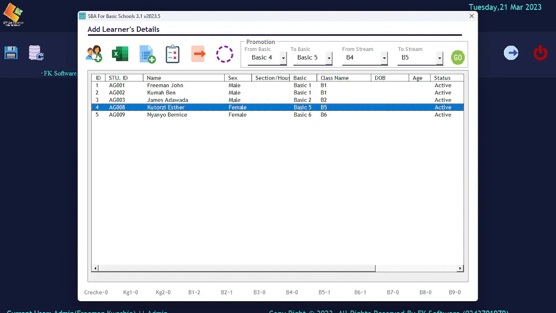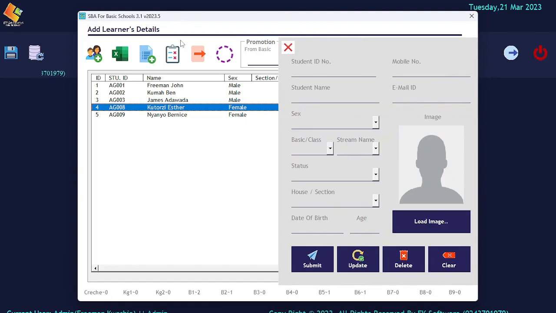So that is about processing the learners' names into the system.